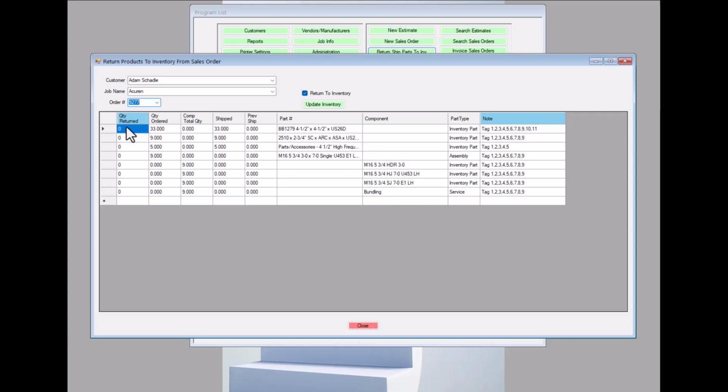So let's say we're going to return, we'll say 6 of these. So you enter the number 6. That means 2 of these tag numbers should go, and I'll just take the last 2 of them off for now. So that's 3 hinges per door. Now we have 9 doors, and we should have 27 hinges.